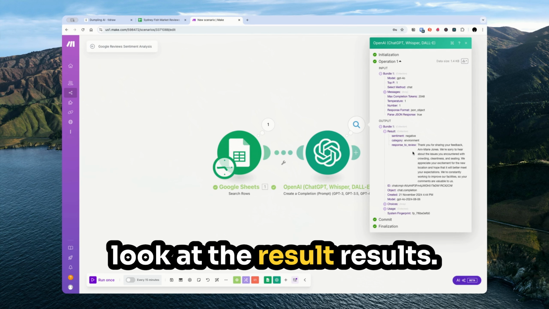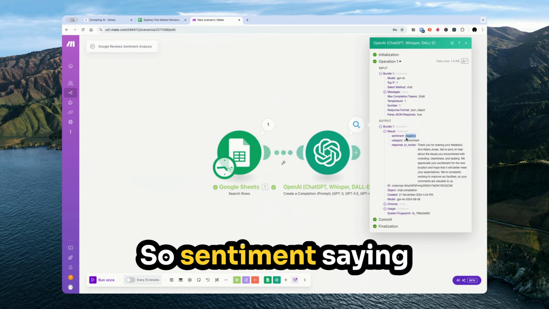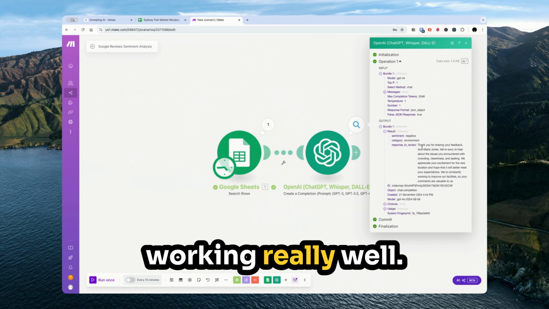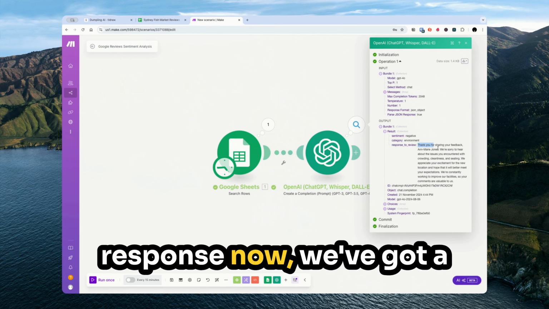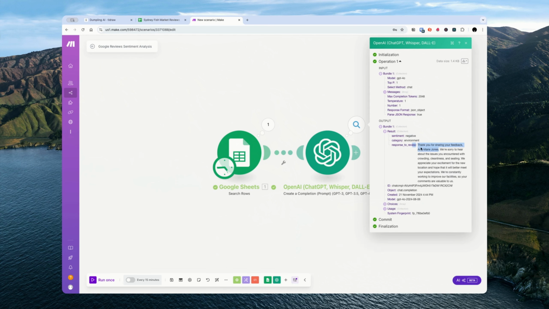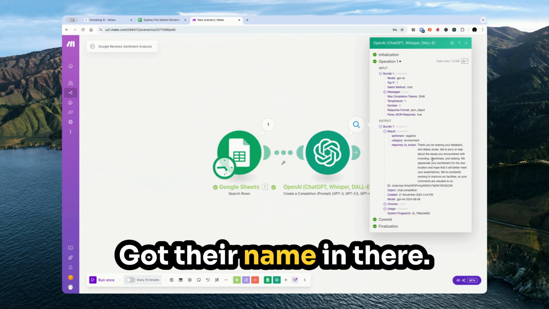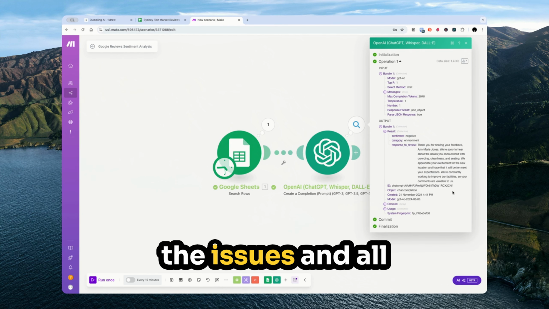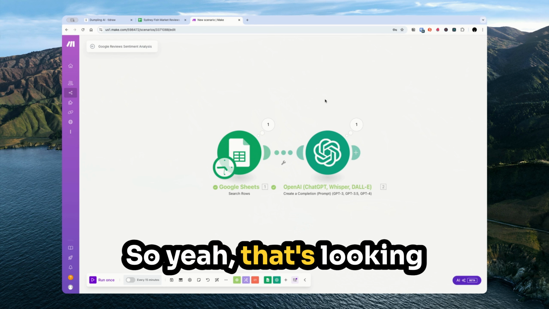And let's have a look at the results. So sentiment same, categories the same. Those are both working really well. And if we look at the response now, we've got a bit more personalization. So we've got "thank you for sharing your feedback," got their name in there, "sorry to hear about the issues," and all that sort of stuff. So yeah, that's looking really good.